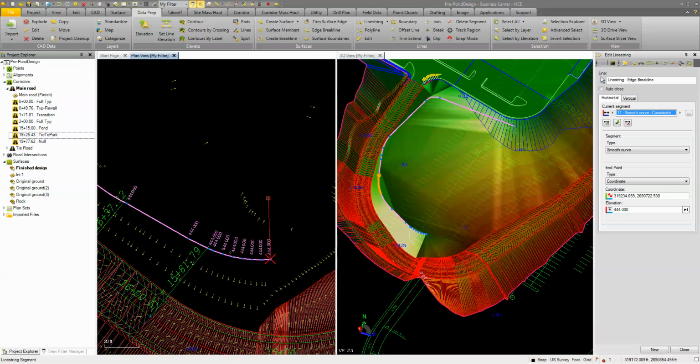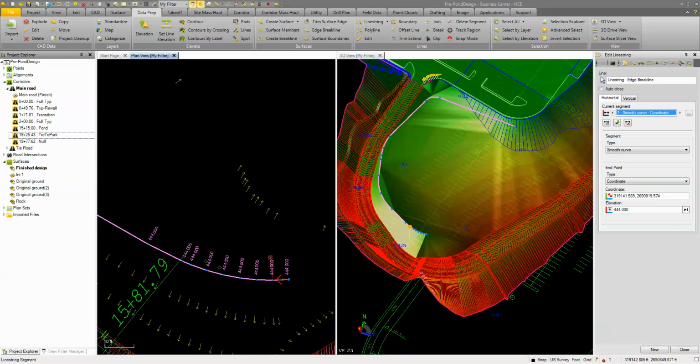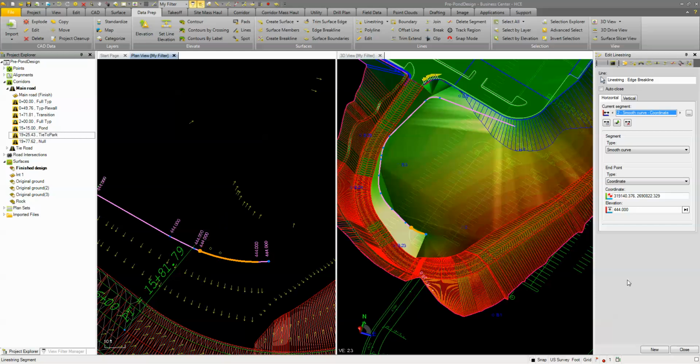And let's do the same thing down here. We've got this first segment. We'll make that a smooth curve. We'll make this one a smooth curve as well. And then what we'll do is we'll get rid of some of these other ones. So let's get rid of this one. Make this a smooth curve. Okay, so that's good enough.